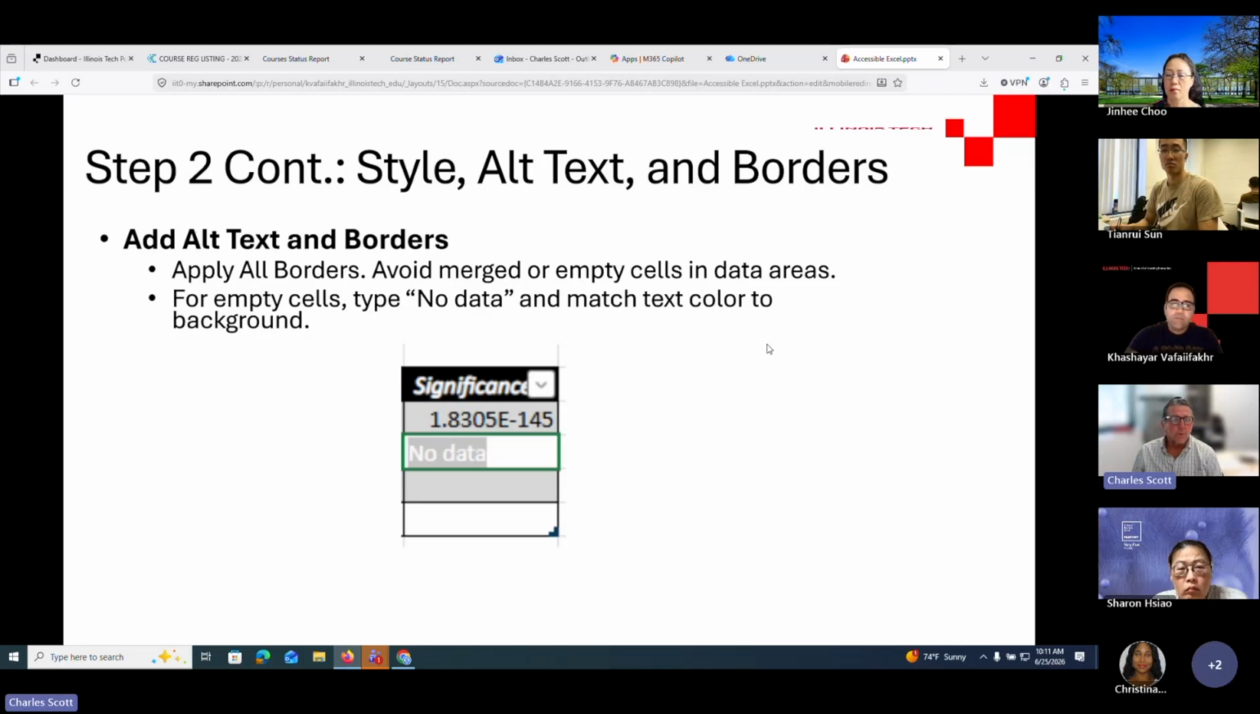This is really just applying borders. Avoid merged or empty cells in these data areas. The screen reader will have trouble with those. For any empty cells, just type "no data," and again, match the text color with the background so it's not a distraction. The sighted user will be able to see that this is really empty.